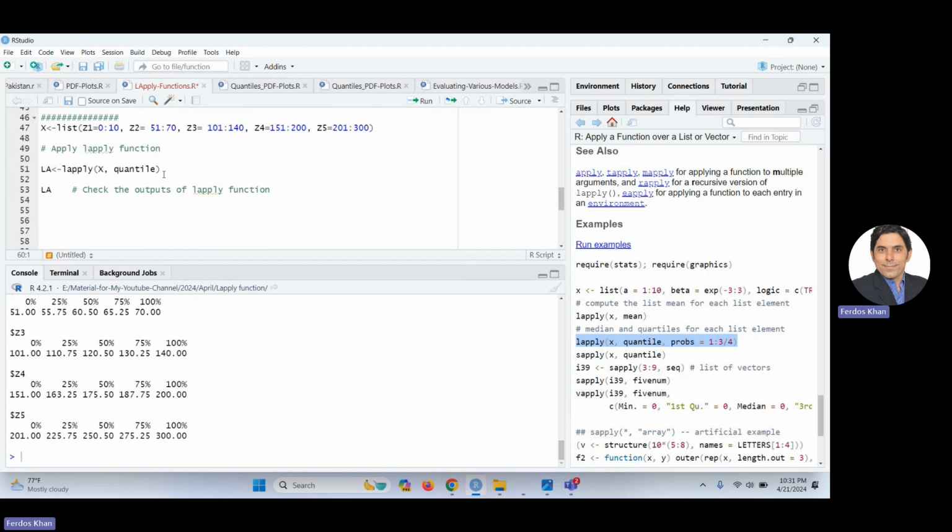You can calculate mean, minimum, maximum, or other values. I mean, whatever you want.